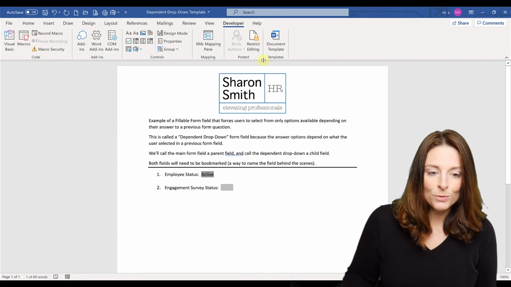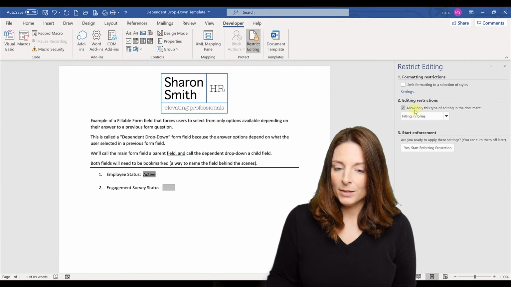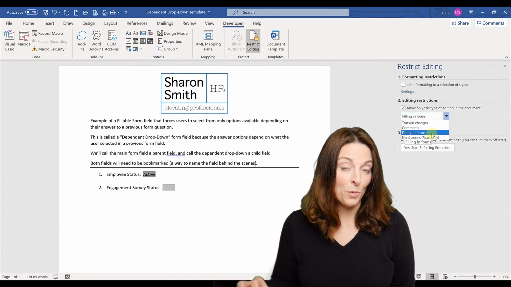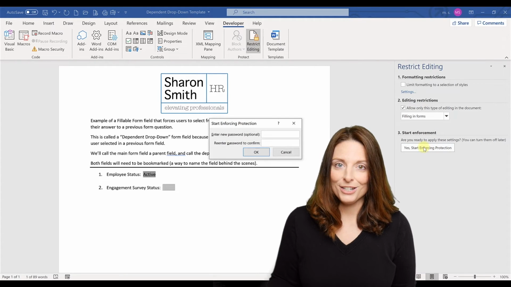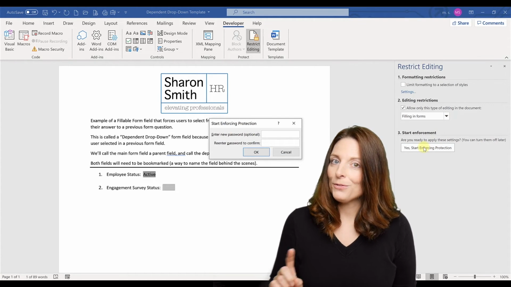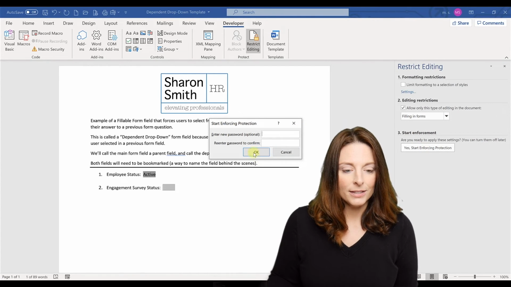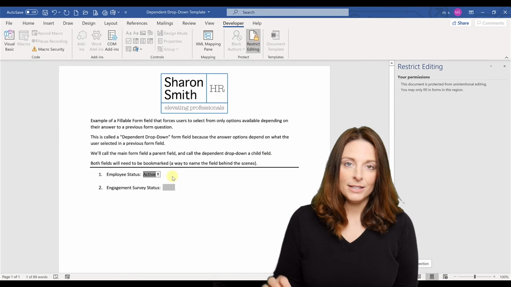All right, so now let's go to restrict our form. We're going to restrict editing. Go to number 2, check the box, and make sure that it's restricted to filling in forms. And then we are going to say yes, start enforcing protection. You don't need to put a password. Remember, if you put a password, just write it down so you know what it is. I'm not going to put a password. I'll just click OK. All right. So now our form is restricted to filling in forms.